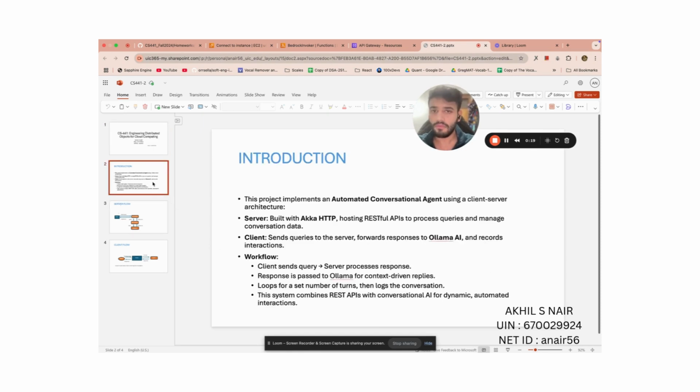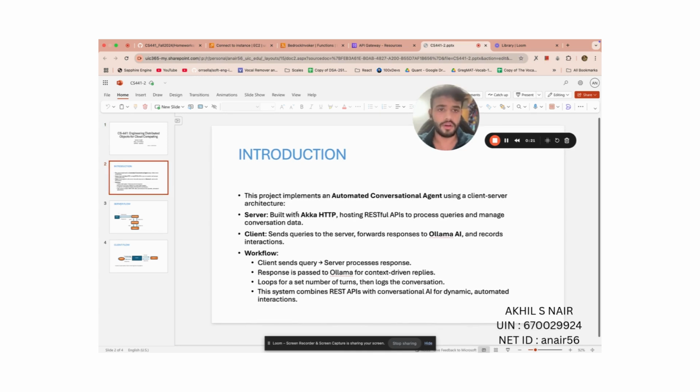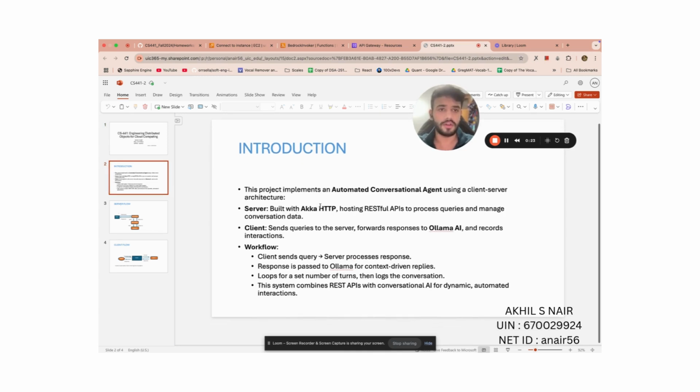In this project, we had to implement an automated conversational agent using a client-server architecture. On the server side, we have used Akka HTTP, and for the client side, we have used Ollama, and I'll be going over the interaction between the server and the client.